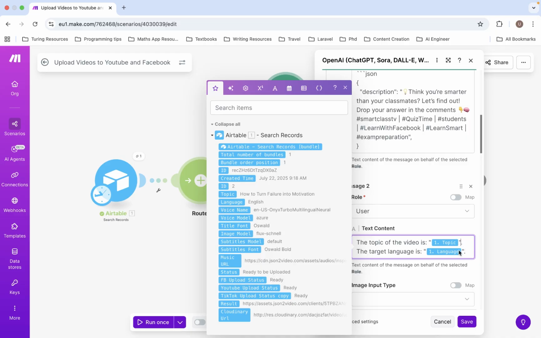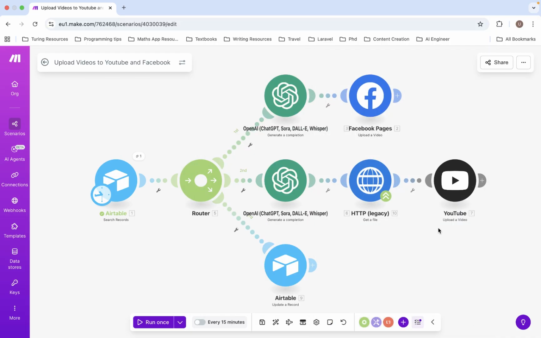So I can do the same thing for language. Clean this, look for language, map this language down here. That's what data mapping is all about. So this way, I've successfully moved information from one module to another module. Save this. So that's it. Very easy.